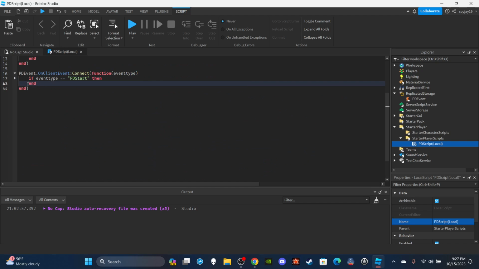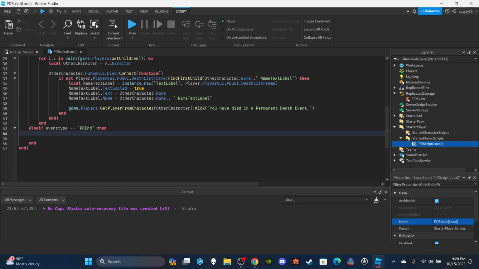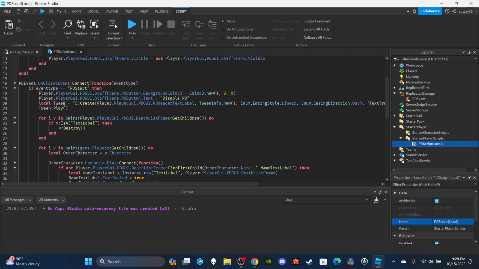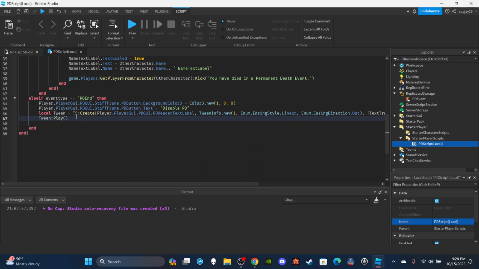And then I'm going to do the second and last event. So go right there, press enter. We're going to say else if event type is of course equal to the vice versa, PD end, enter, right? Not as much stuff. We can really go up here and honestly, we can copy and paste the first couple lines. Just take these 4 lines and paste them here.